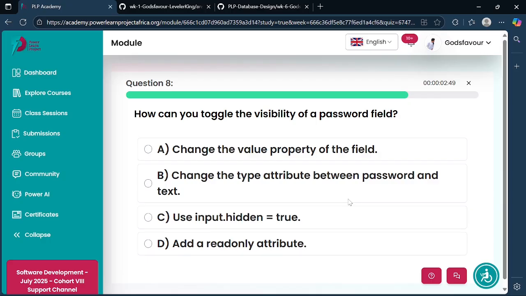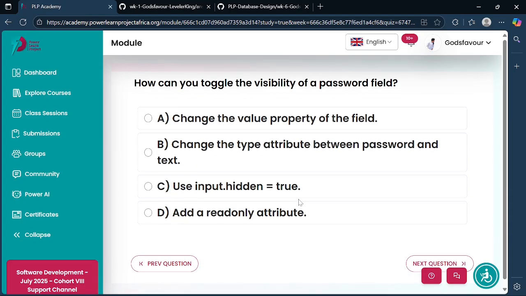All right. So question 8. How can you toggle the visibility of a password field? A. Change the value property of the field. B. Change the type attribute between password and text. C. Use input.hidden equals true. D. Add a read-only attribute. This one doesn't even rhyme with what they talk about here at all.